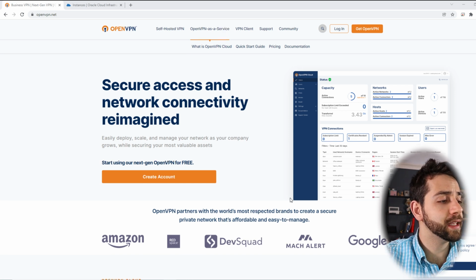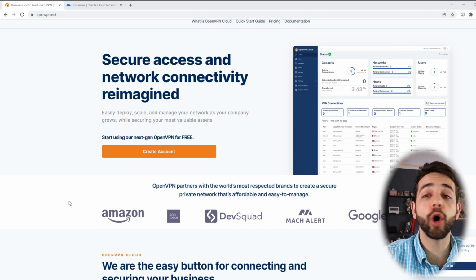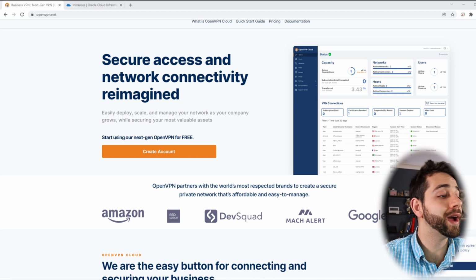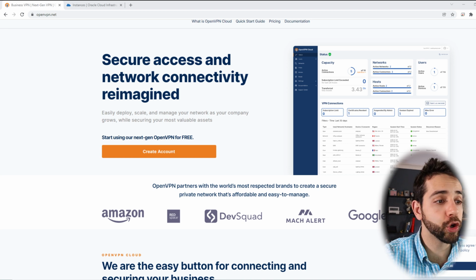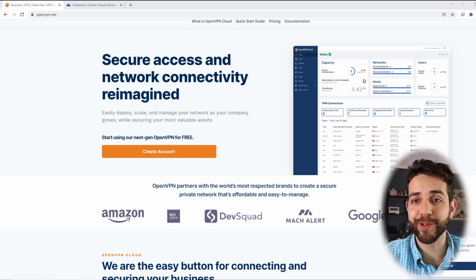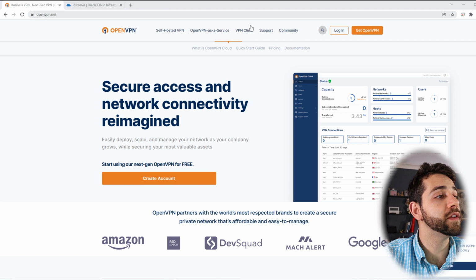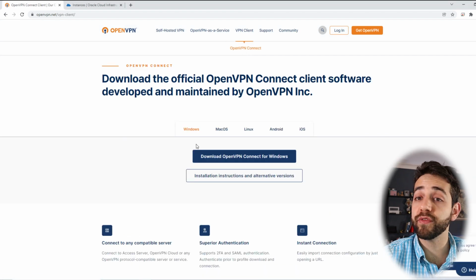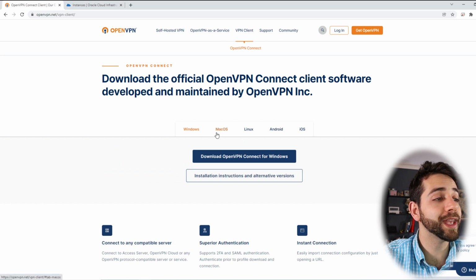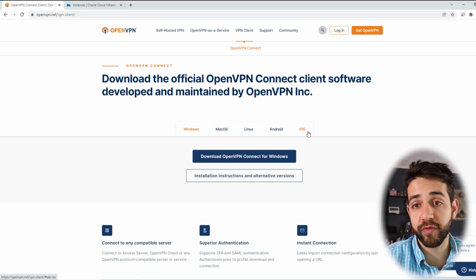If I go on the website, I can see some brands that use and partner with OpenVPN, such as Amazon, Google, and others that I'm not so aware of, but I believe they are quite big, otherwise you wouldn't be put on the website. Another interesting thing is that if I come here to VPN client and OpenVPN connection, I have different platforms that I can install on. I can install this client for Windows, macOS, Linux, Android, and iOS. It means that it will cover most of the applications.